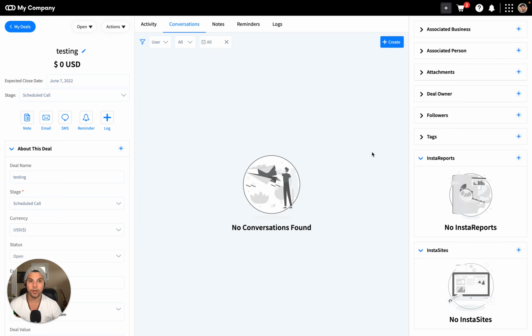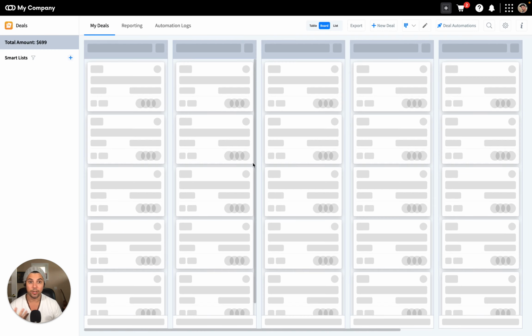So this is where you can communicate with the client in the deal that you're trying to close. This is where you can send text messages. You'll be able to manage this deal through your entire sales process. This is where you're going to manage it.